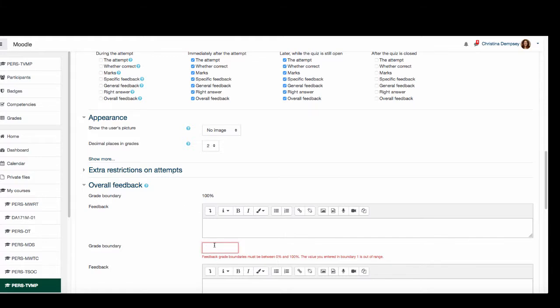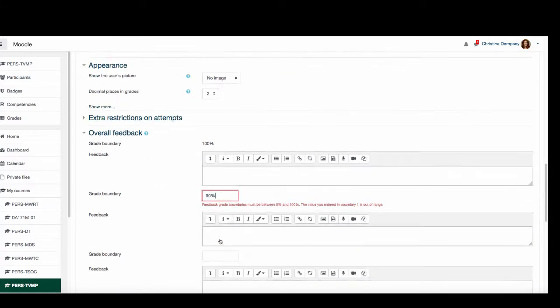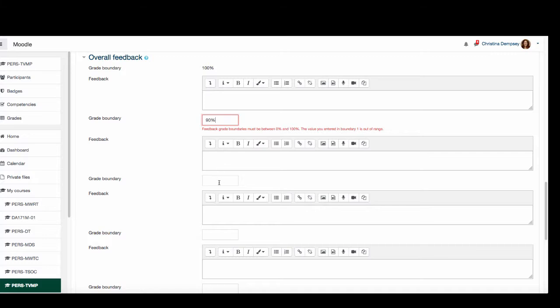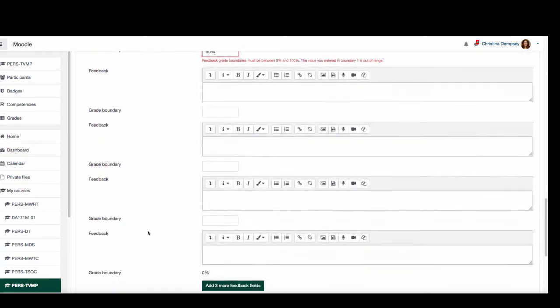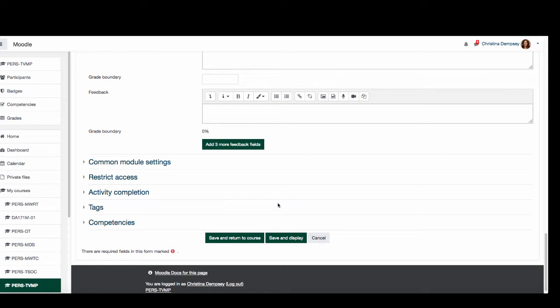So you can put a grade boundary of 90%. You have to put the percent sign in there. And anytime a student gets anywhere between 90 and 100%, they'll receive the feedback that's inside of this box. And then you can continue going down if you want to do 80%. So anytime a student gets between 80 and 90%, they would get the feedback in this box, and so forth. So when you're all done, you want to scroll down and you want to click Save and Return to Course.